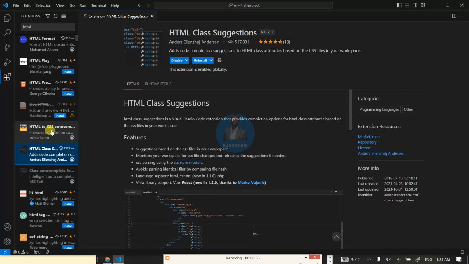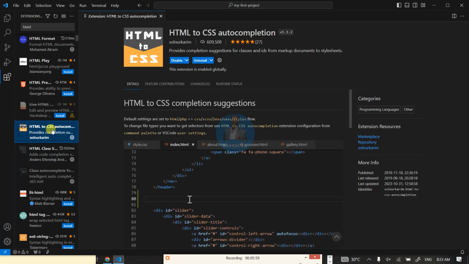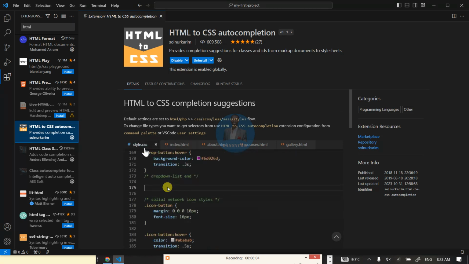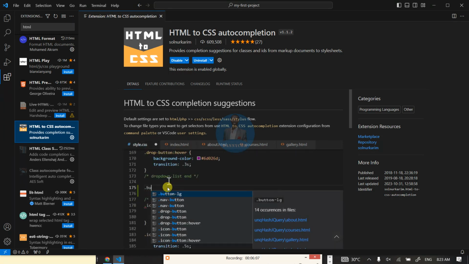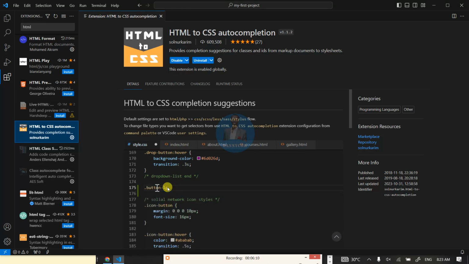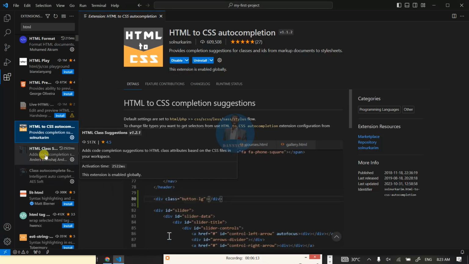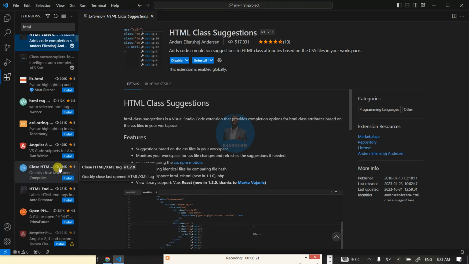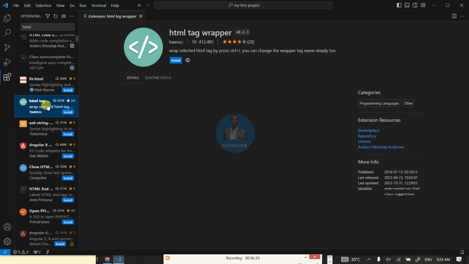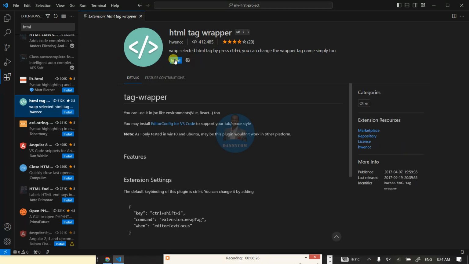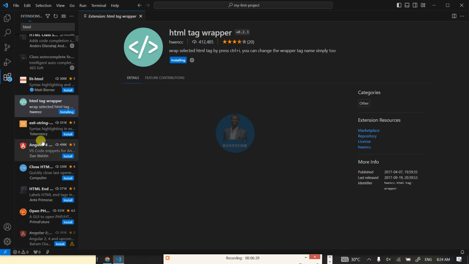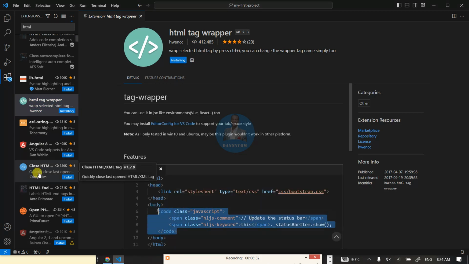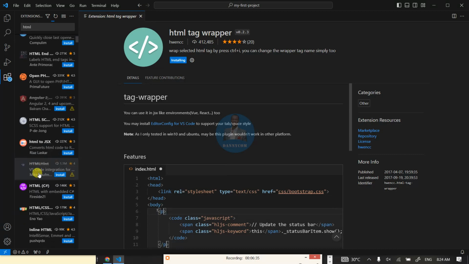Then we have the HTML to CSS autocomplete. This one will help you, as you can see, when you just type the tag or syntax, it will automatically complete it for you without having to type everything. But we'll get to that place, don't worry. At this point, you also have to install HTML Class Suggestions, and then you scroll down, we have this one, HTML Tag Wrapper. You have to install that one as well.